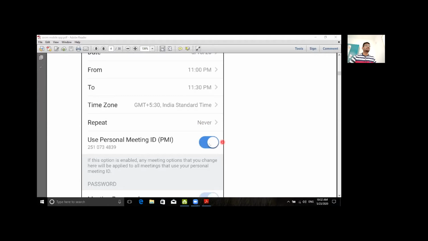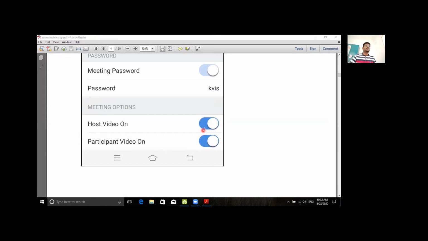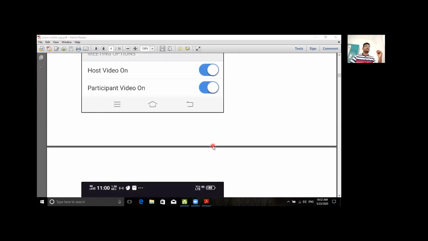Next, you enable this option, use personal meeting ID. Next, meeting password. If you enable it, for each and every meeting you can set a password. Here I have typed a password, KVIS. The same password and meeting ID will be shown or sent to the students through WhatsApp or mail, or SMS, etc. Next, host video on, so that the meeting is conducted by the host and he can show himself, and participant video on. The participants who are attending the class or meeting, their video also we can keep on.